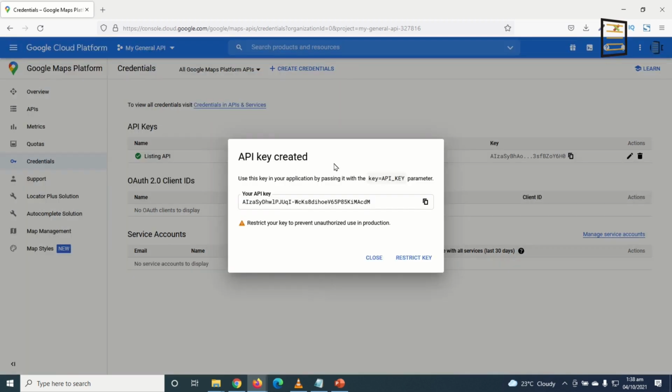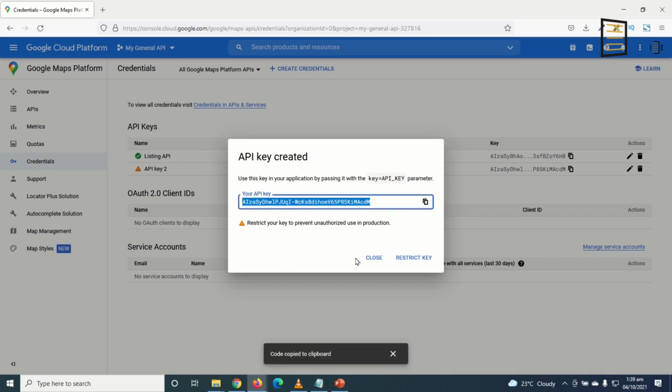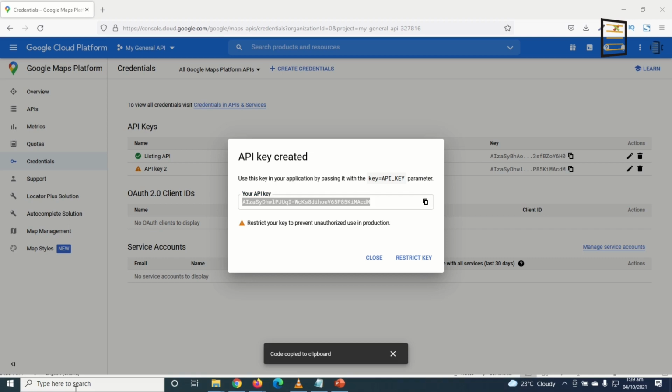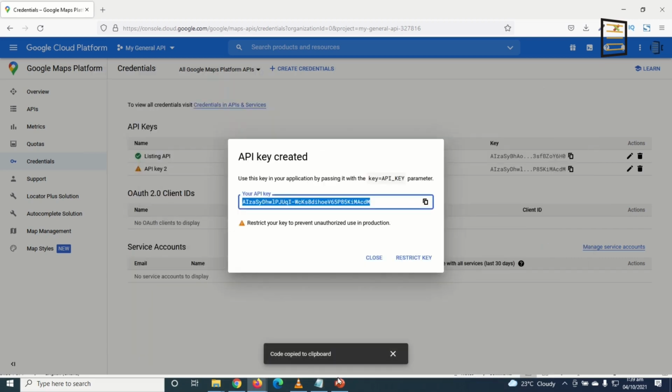So API key created. So this is my API key now. If I need to copy it, I can just go ahead and click on copy from here. But since I'm not going to use it now, I'll just leave it as it is. Or better still, I can just copy it. So it is copied to clipboard, and I'll go ahead and open Notepad. Then I'll paste it in here, and I'll go ahead and save it for future use. So the next thing I'm going to do from here is click on restrict key.